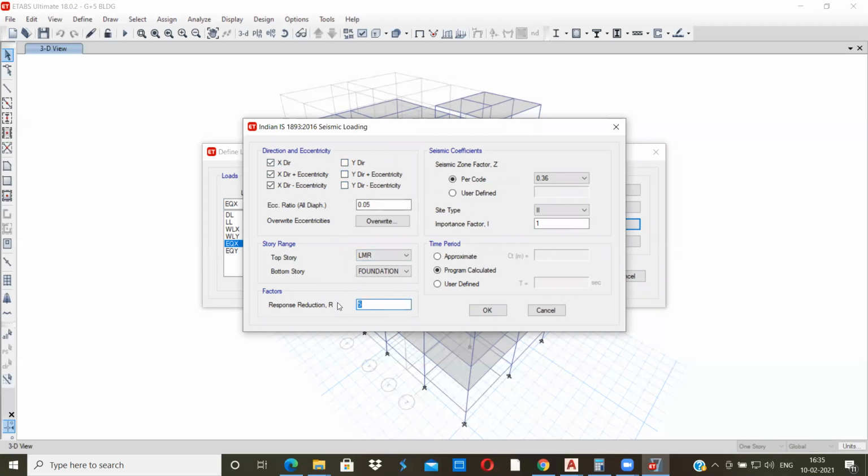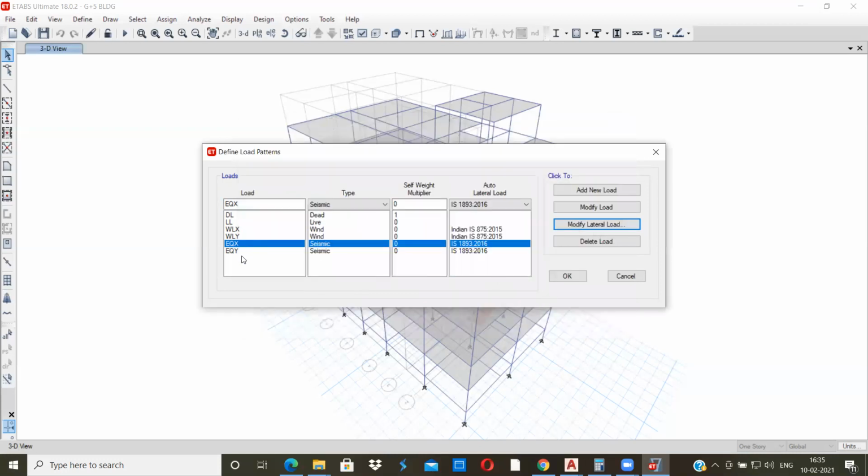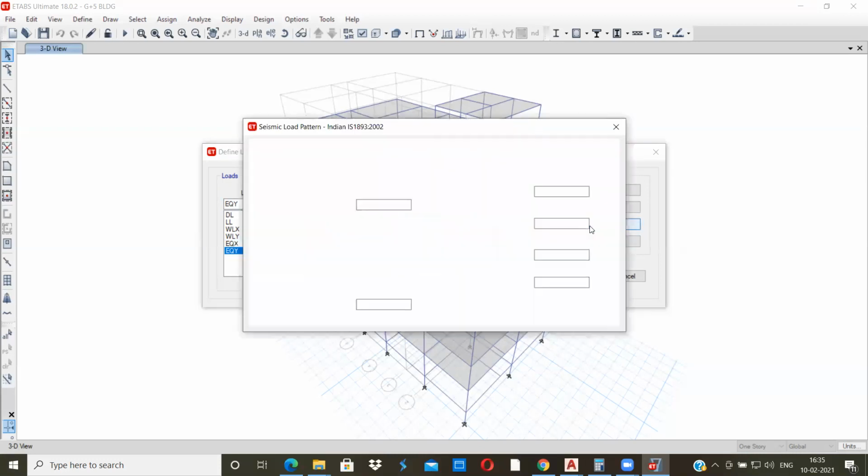Response reduction factor, I'll consider as 3 because I'm not doing ductile detailing here. For the zone factor, I consider a building in Mangalore, so the zone factor is 0.16, which comes in zone 3. Site type 2, medium soil. The time period is user defined. You need to calculate this based on the formula given in IS 1893; the time period depends on the dimensions of your building. I'll not calculate it; for the time being, I'll take it as 0.5. You need to calculate this for the corresponding building. Then earthquake Y, modify.